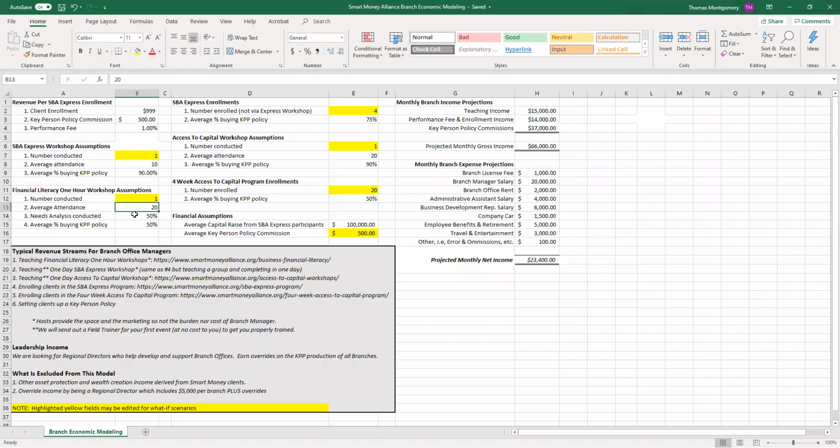Now, the key coming out of the 1-hour workshop is to set up a financial needs analysis, whether it be an individual for the personal workshop or a business. That's the key outcome. And typically there's not a charge for that. And out of that, on average, you should sell half of them a policy, because most people don't have the asset protection they need, and they're usually not saving and growing their money in an effective way.